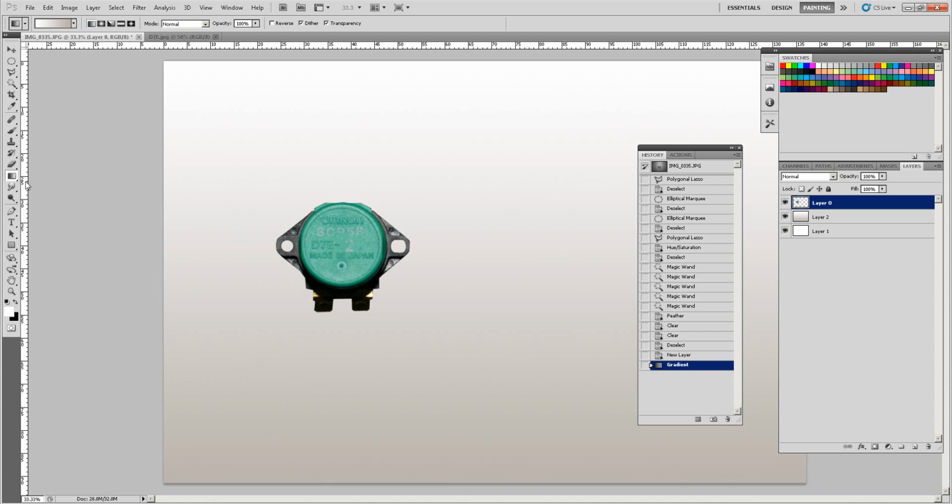We looked at that. Paint bucket, gradient tool. All very cool. And now we've got our product, and we changed the colour. So let's have a look at the actual adjusting the levels.